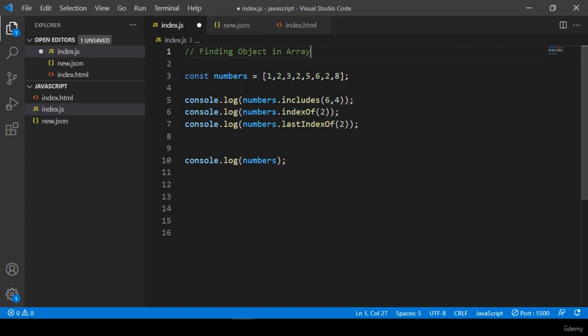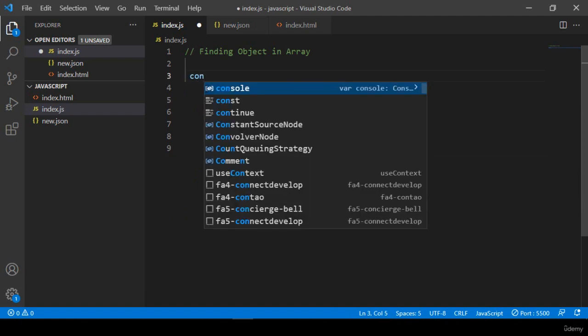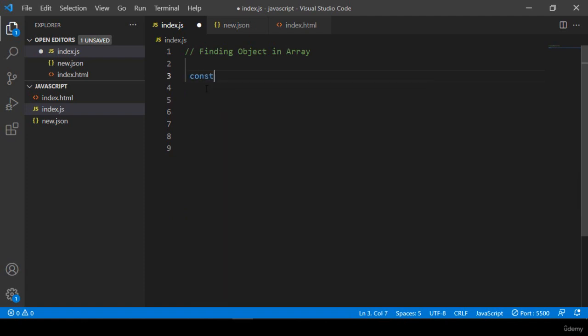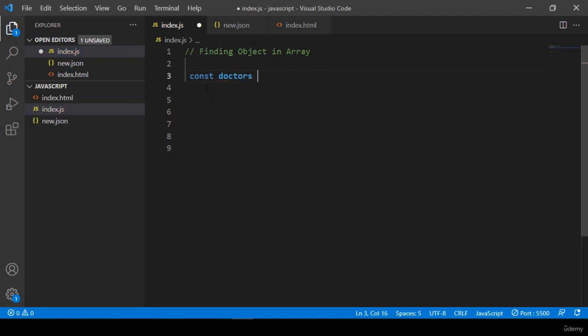Okay, array. So first of all, I want to declare an array. Better I remove everything. Okay, I remove everything and I want to declare a constant variable, and here I name it doctors. Now I want to declare an object. I hope you already know how to declare objects, right? So that is our object I want to declare.